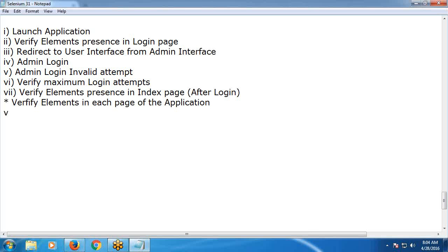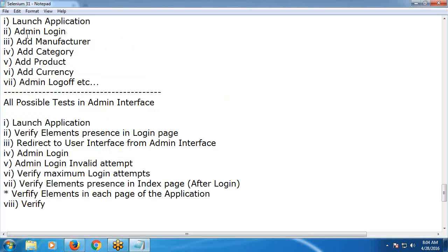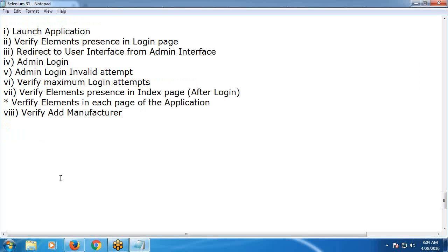Next, verify add manufacturer. Next, verify edit manufacturer. Just a minute, before that, negative scenario also there. Add manufacturer, invalid attempt for add manufacturer. Next, edit manufacturer. This is another test case.